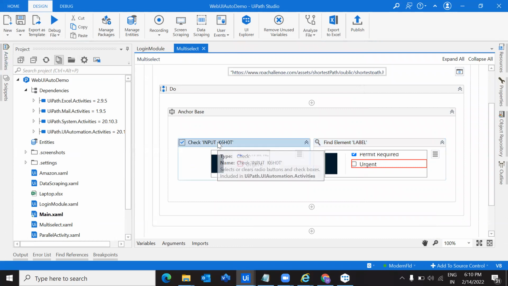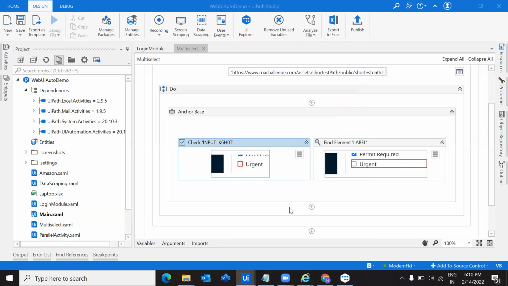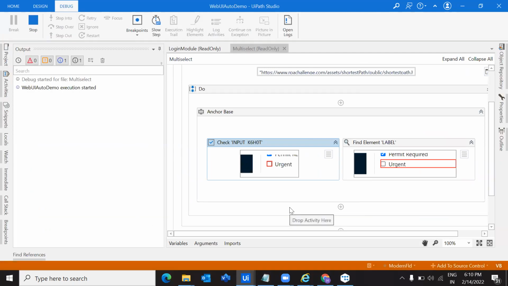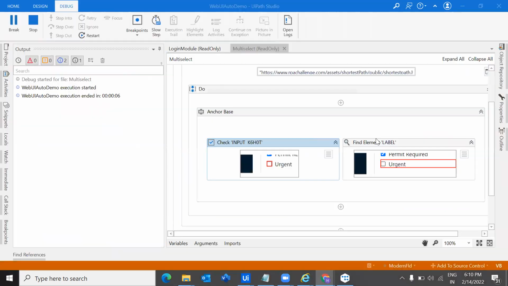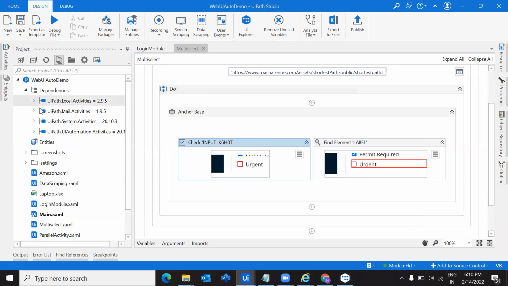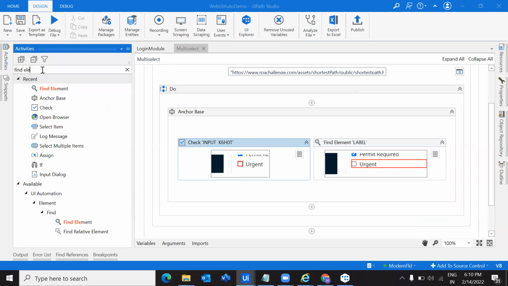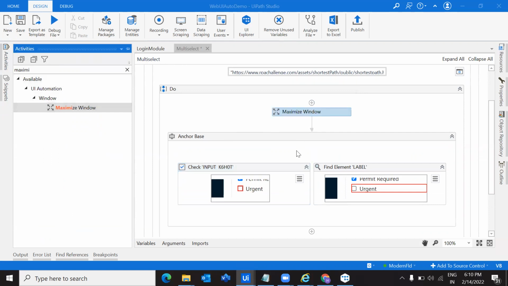Now I'm going to run it. As per my process, if I do a check, which is what we have enabled here, and I debug, it will go to permit required and it has to check. But let's see what actually happens. I didn't keep a maximize window, so I am maximizing. I think the click is not taken. Let's pull a maximize window activity, and now run this.